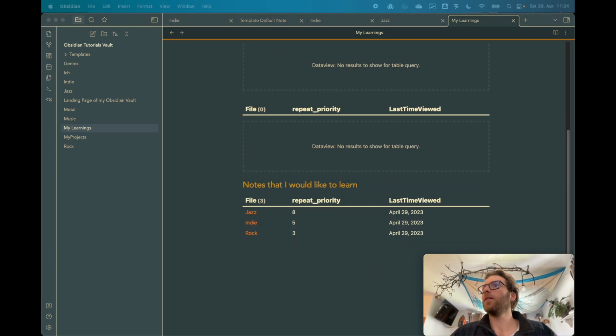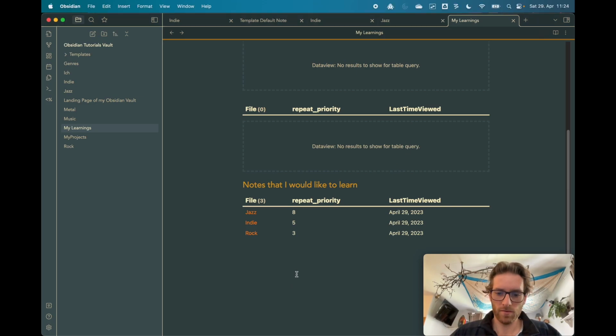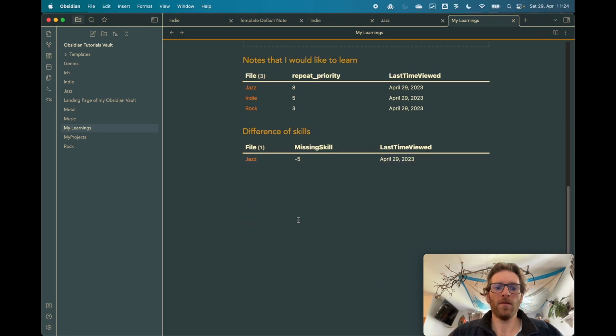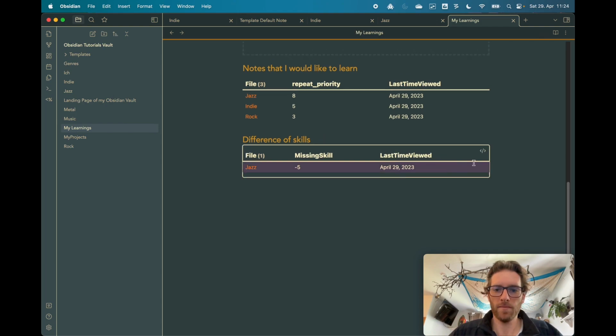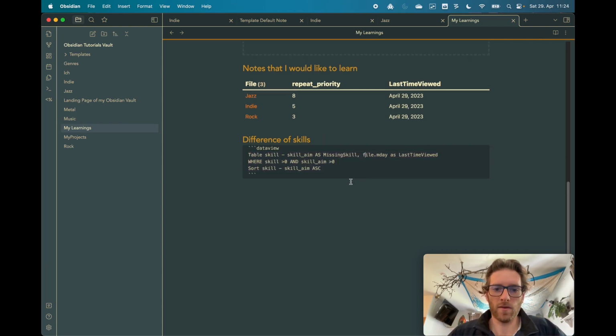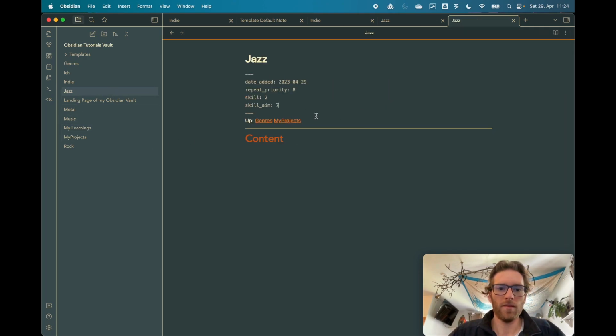And then the last use case for Dataview to learn is the difference of skill. And this does the following. Now let me first fill in the header, the YAML header, for example for Jazz. I aim to have the skill of 7 in my range from 1 to 9, and I have the skill of 2. It's just an example. So the difference is 5.